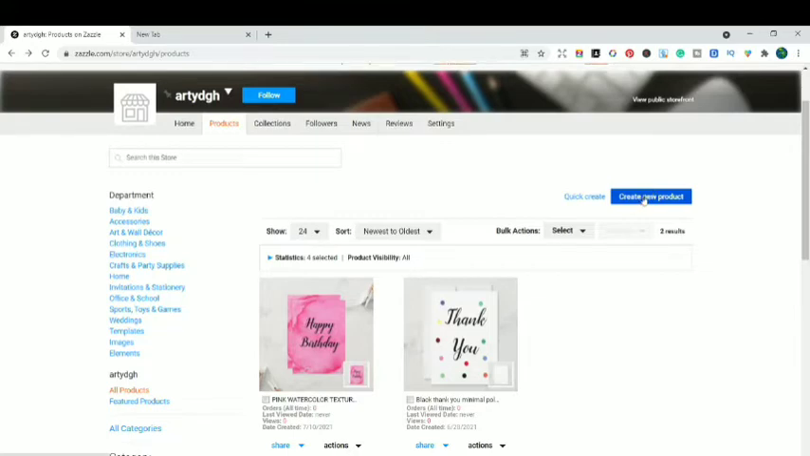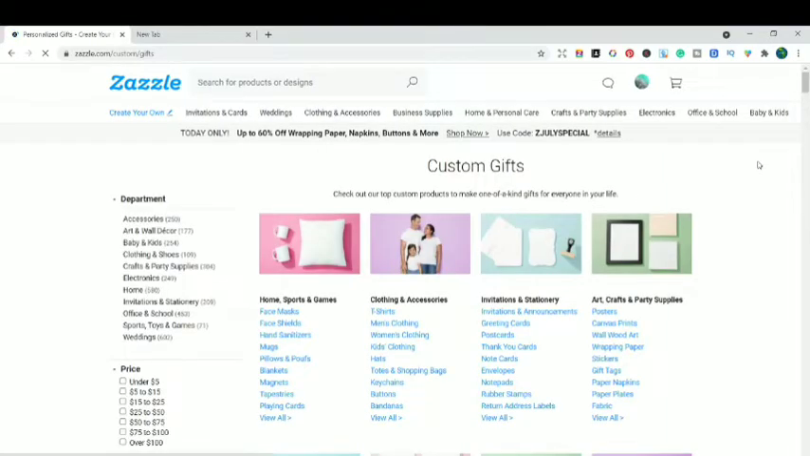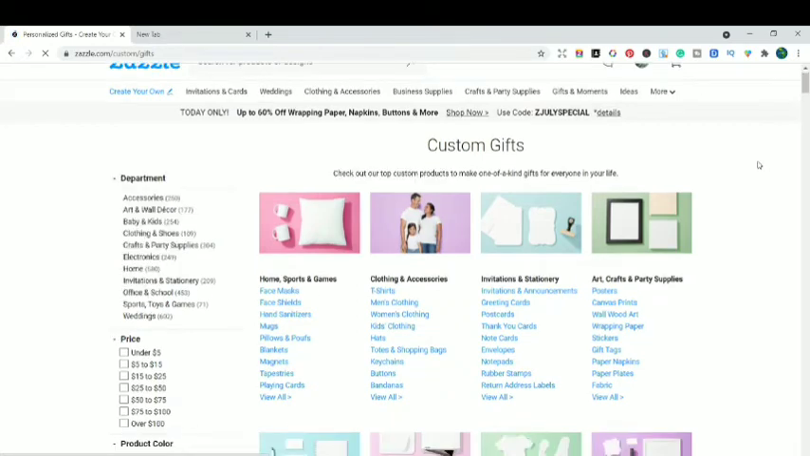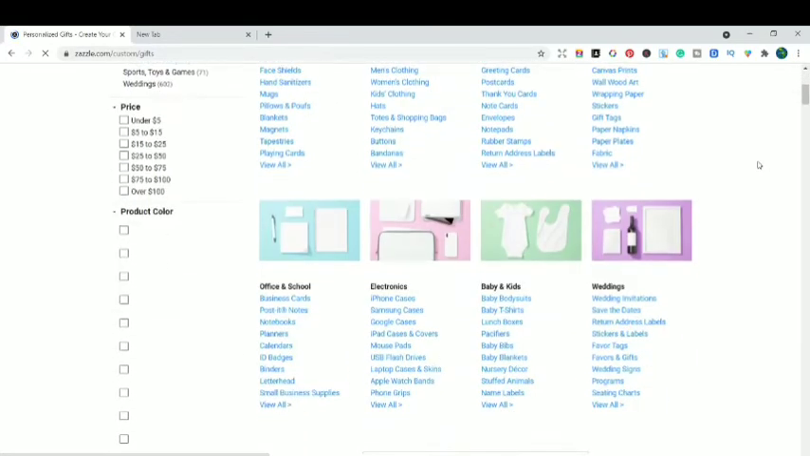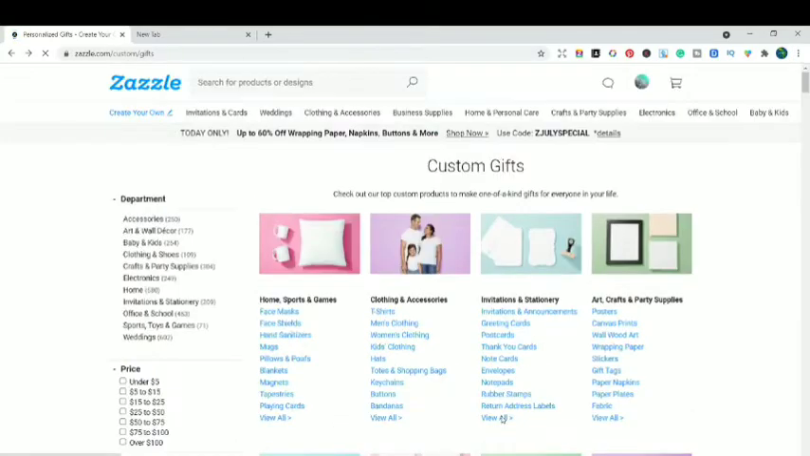So we're going to go over to the create new product option and then the process begins. For the sake of this tutorial, I'm going to pick up something new. Last time I took the card. Today I think I'm going to take a label. Let's go to the view all section, and we're going to pick up a label from the invitation and stationery.